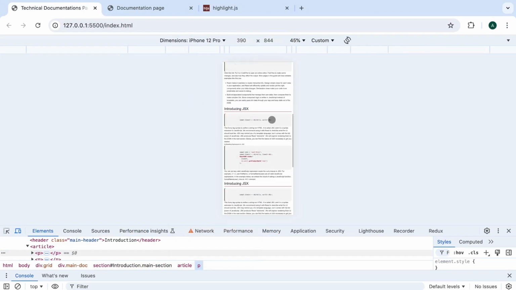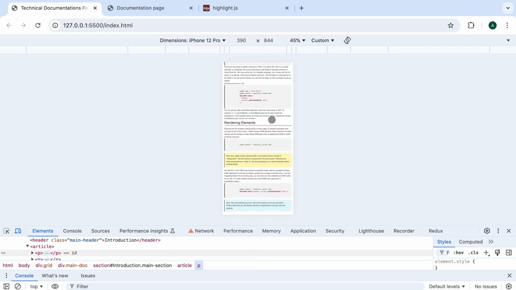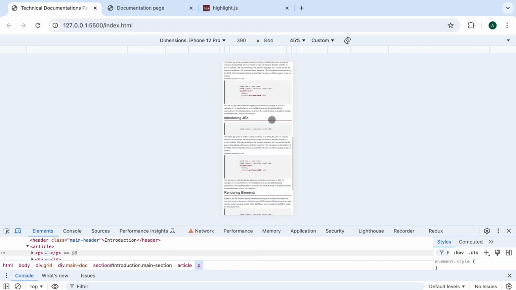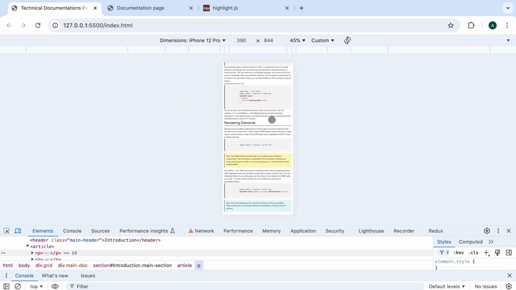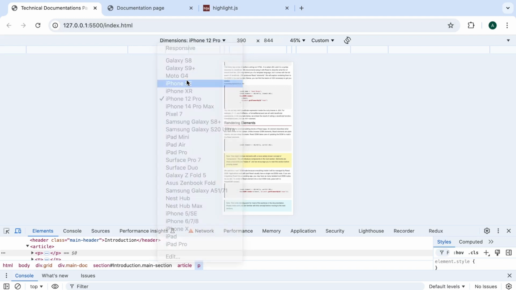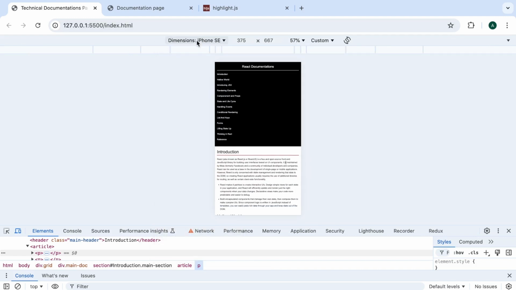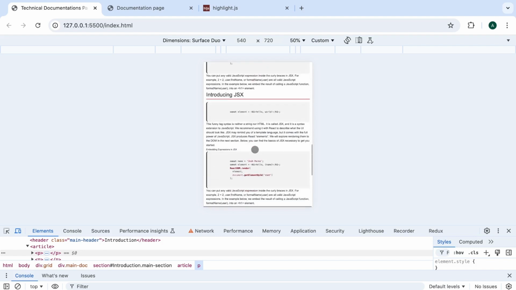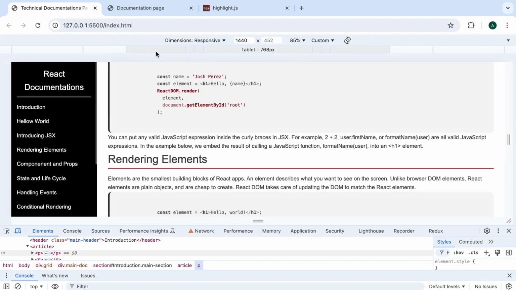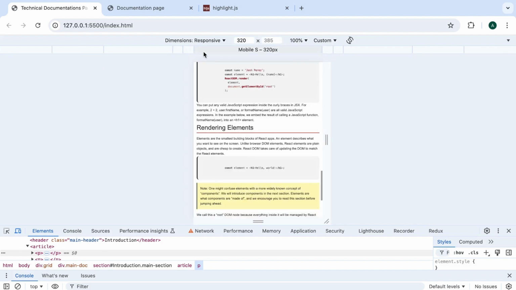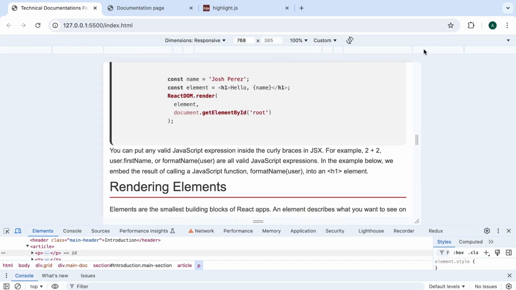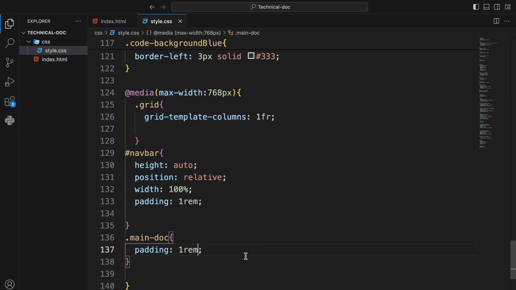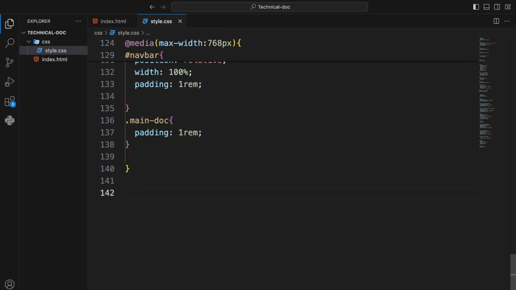the app on phones. Yeah, so this is currently the look on phones. It's not bad, but let's add a little bit of styling for mobile devices. Let's see for other devices. Let's see for an iPhone SE, looks good. Let's see the Surface Duo, yeah, but you can also test it on this using these tabs here.